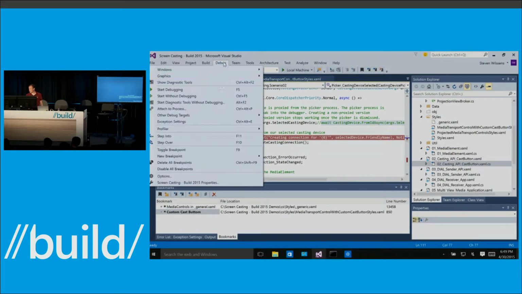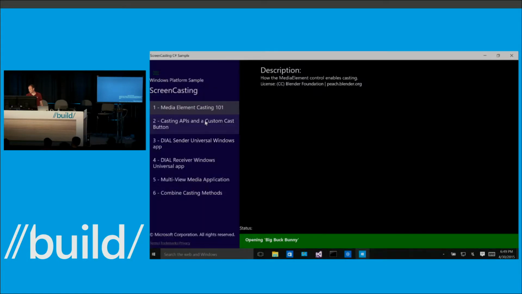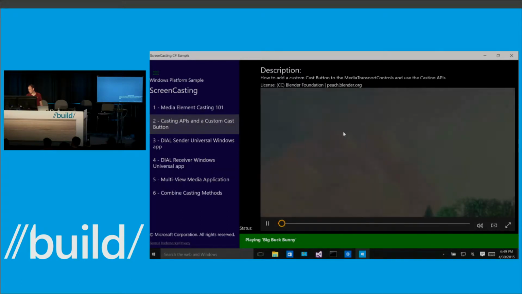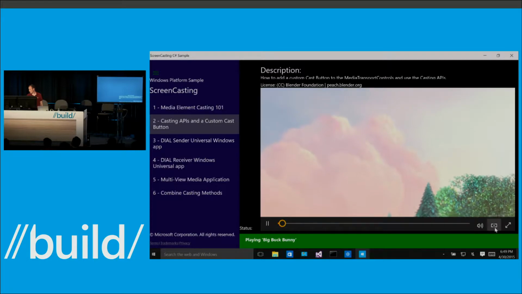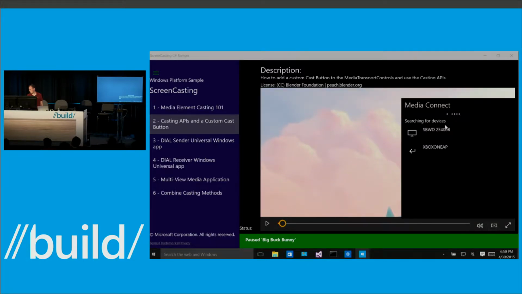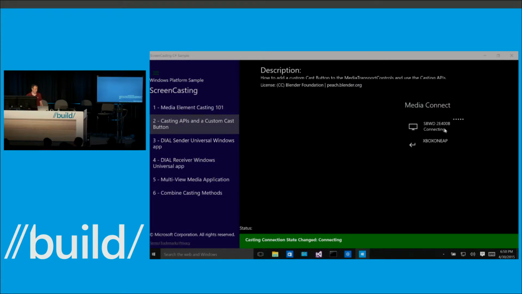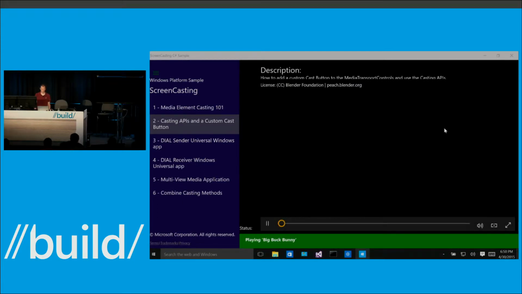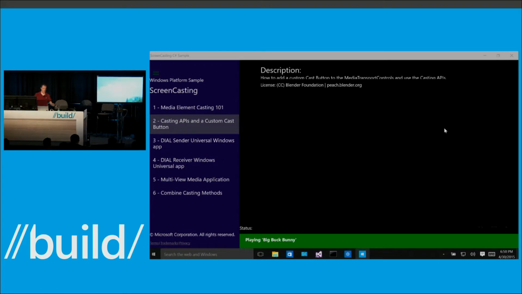All right, so pretty much the same demo here. I have my default media element, I have my video playing, I have my custom cast button that you can now see is black because I customized it. Once I select the device, content starts playing on my second screen again.